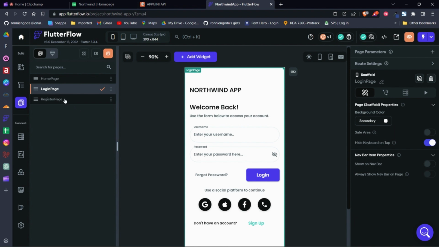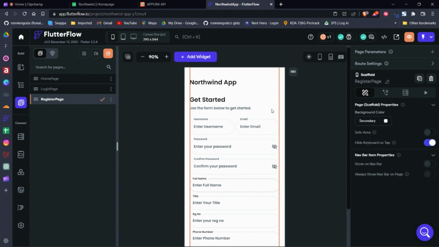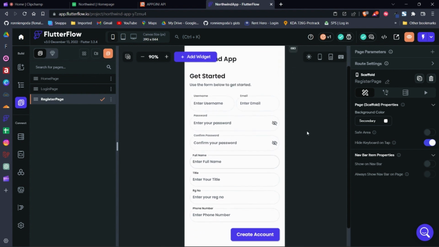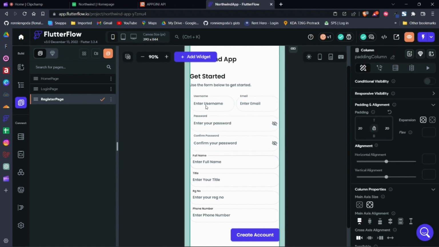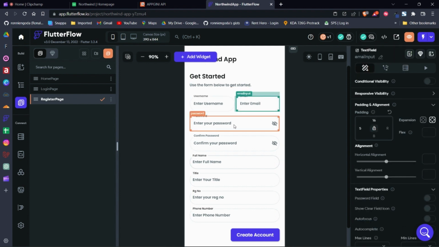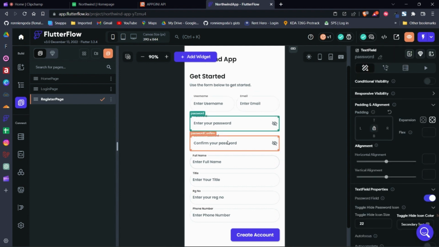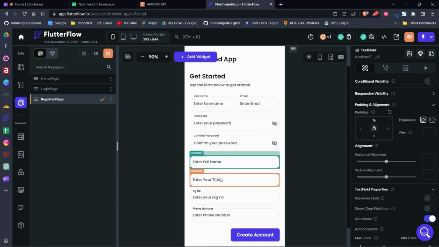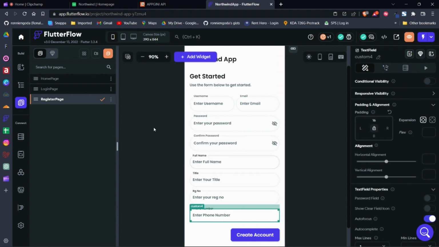I've already created the registration page that we're going to use. It's right here, already set up. You can see the username input, email input, password input, confirm password, full name, title, registration number, and phone number. These are my custom fields, custom 1 up to 4.